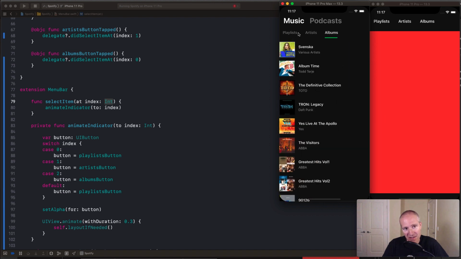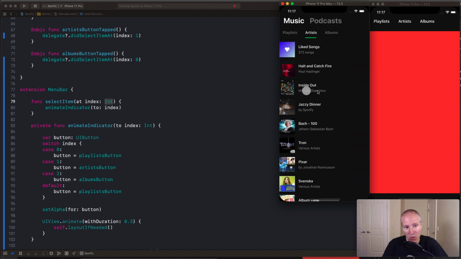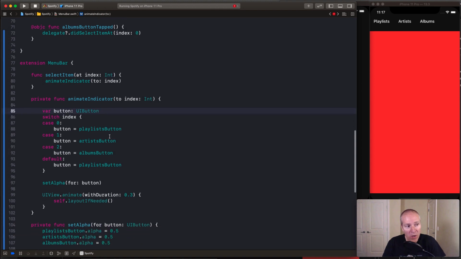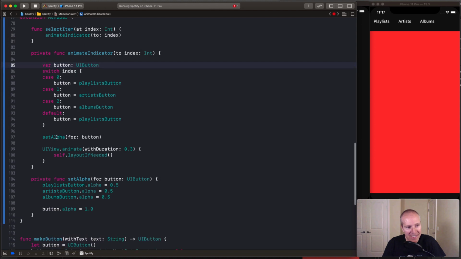So you can see the alpha on these ones is actually kind of a darker gray. That's because we've set the alpha to 0.5, and it's only on the one that's currently selected where the alpha is 1. So to do that, what we can do is take the index we've got, figure out which button was selected based on its index, and then set the alpha for that particular button.